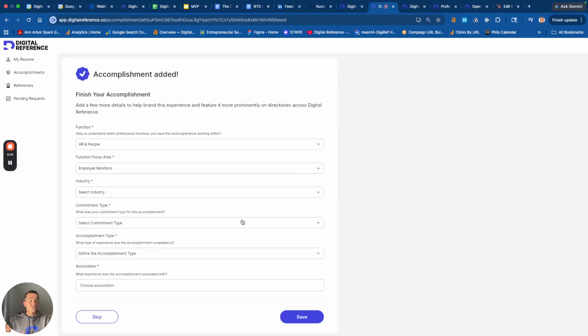So employee relations, commitment type. This is our language for: were you an employee? Were you a fractional executive? Were you a consultant? Were you a leadership coach? Were you an executive coach in this capacity? An advisor. So when you're thinking about how you want to be featured and what directories you want to fall within on digital reference, this is where these components become really, really important.